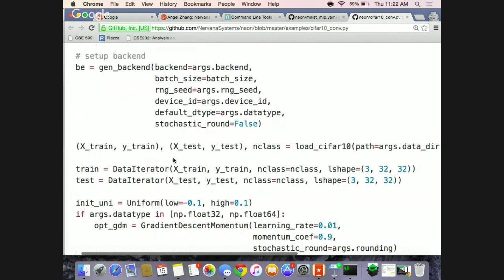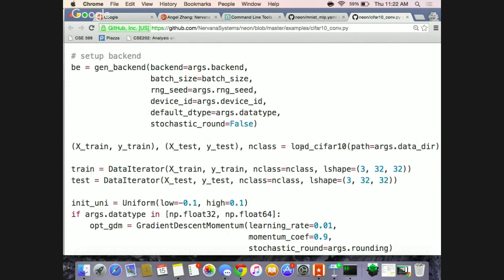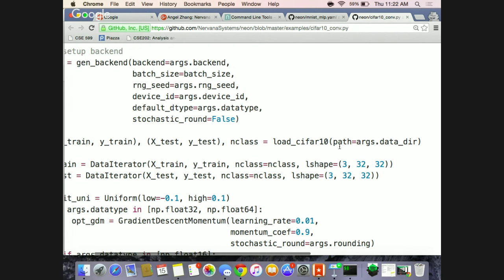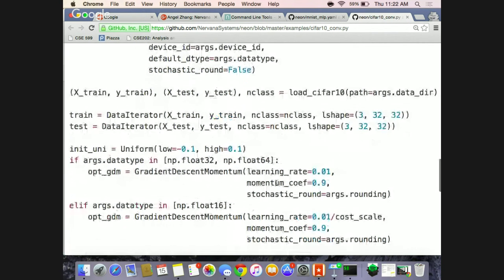Then all you have to do is, for CIFAR and MNIST, they have built-in load functions. They also have a built-in one for ImageNet. For other data sets, you can add your own, and it just has to be in this format: X, Y, and then the number of classes. So the data iterator is an iterator that goes over every data point. You just pass it your X, Y, your number of classes, and your shape, which is the number of channels, then height and width.